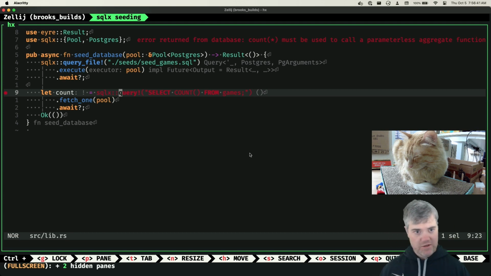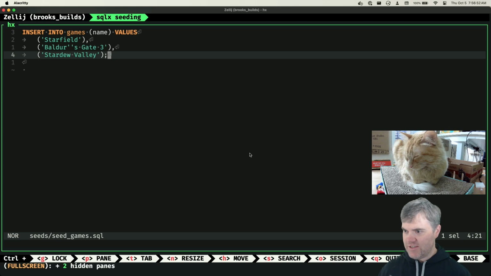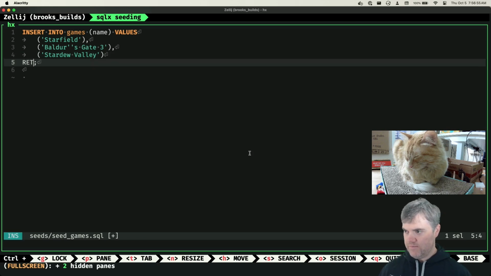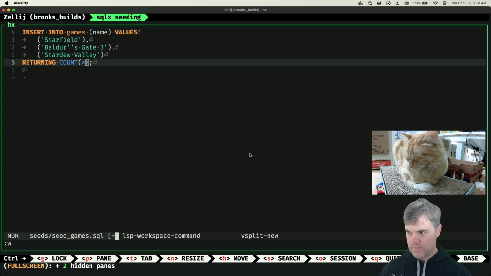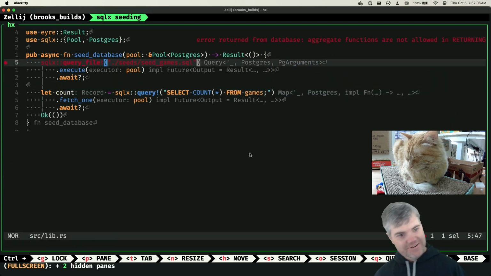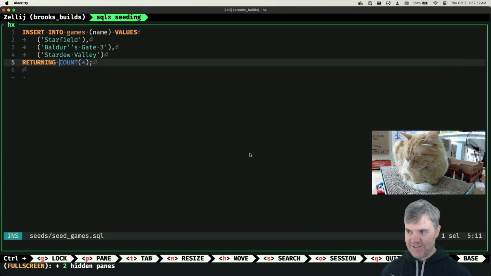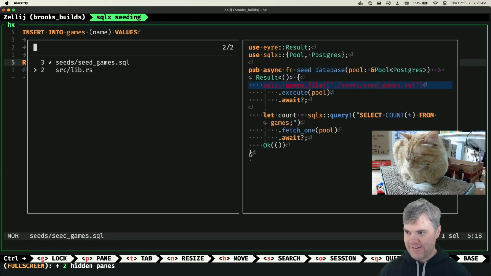Count star must be used to call... Wait, was that other one going to work? Wait a second. Did I just not use count correctly? Aggregate functions are not allowed in returning. Okay. Returning, can I just do a subquery here? Select count. How about that?